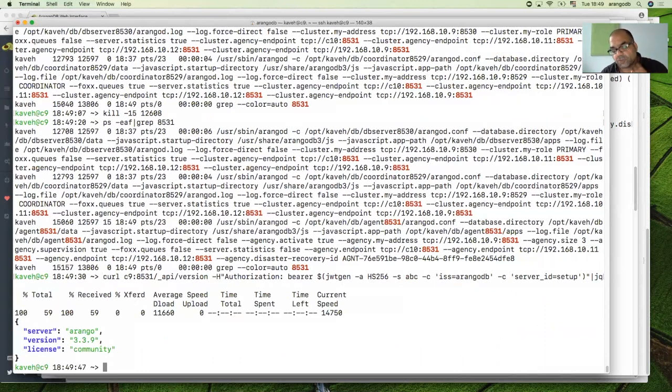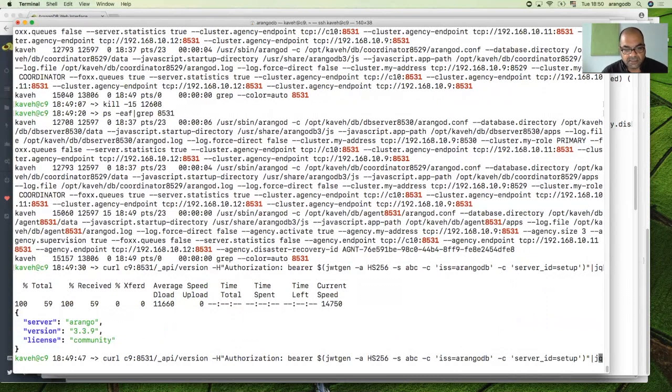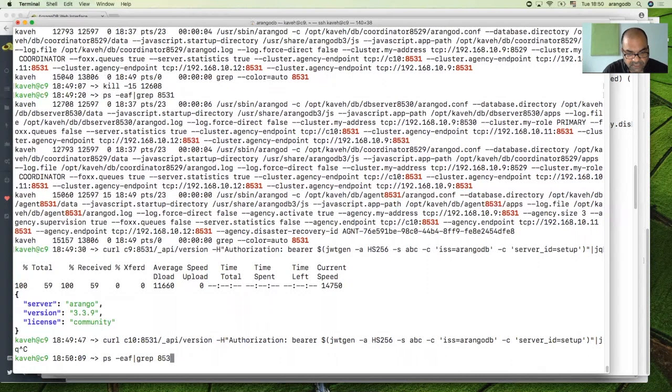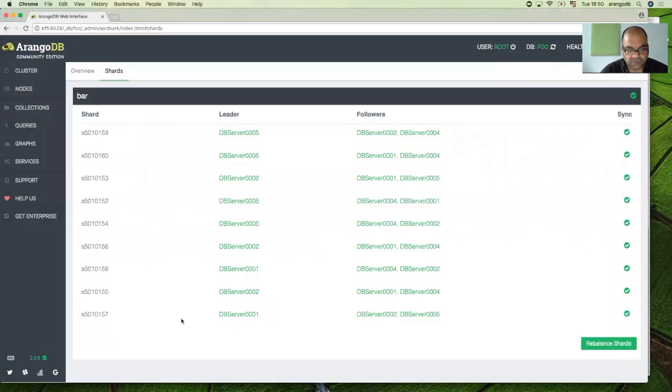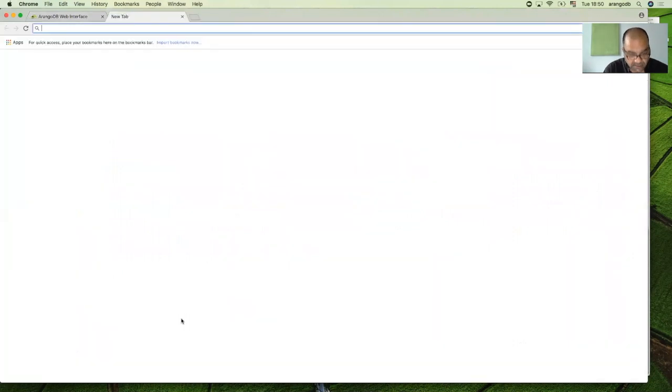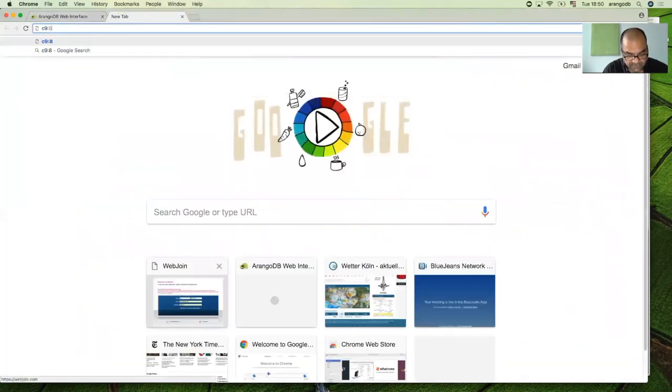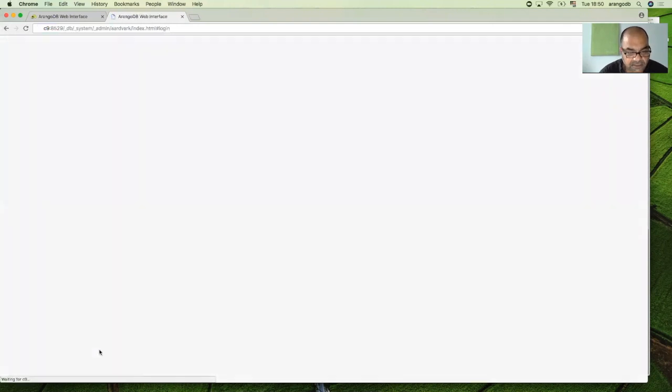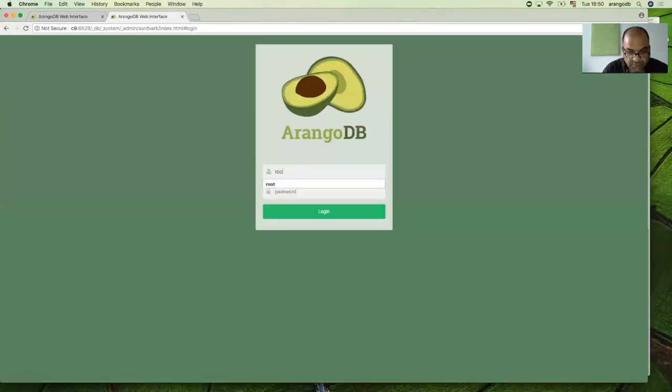The starter will automatically restart them. And through this process, every machine is upgraded to a new version. Let's do that with the next one. Where is one? PS. Let's do that with one with a coordinator, for example. Go also to the UI of this machine. C9, 8529. Yeah, root password. Sorry, root.